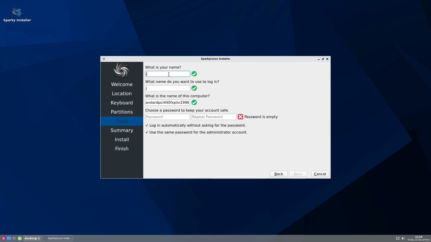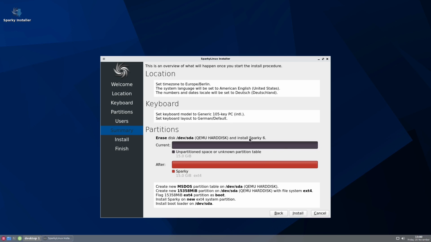And here is my full name, it's Joe. And now let's choose a password and repeat the password. Very easy. You can choose if you want to log in automatically without asking for the password. I don't like that, but I want to use the same password for the administrator account. If you don't like that, you just uncheck this here, and then you can choose a password for the administrator account. But I want to have the same password, so I want to use a sudo. Next. Is all okay? Yes, it is.